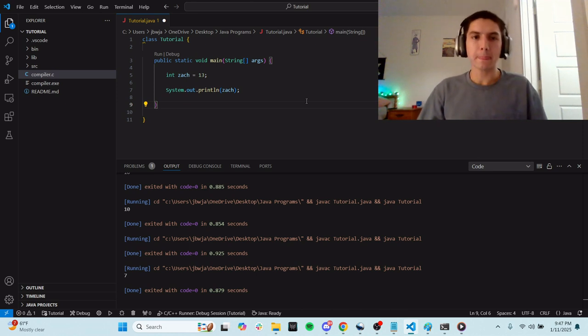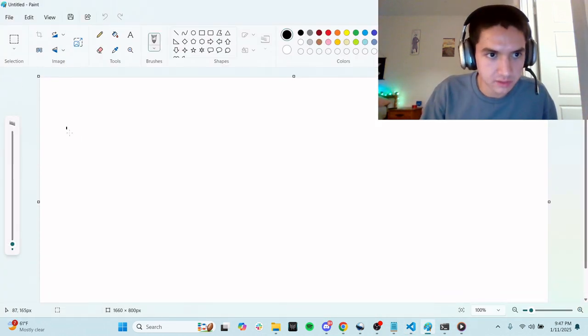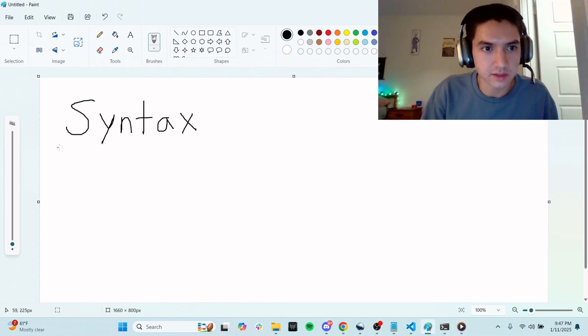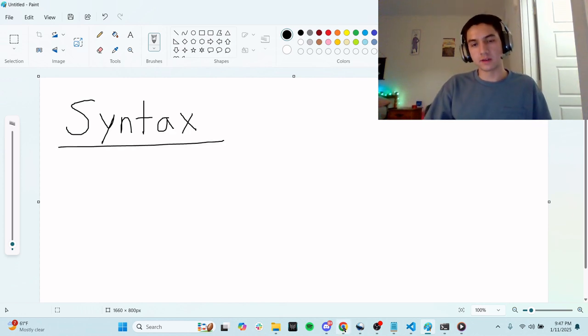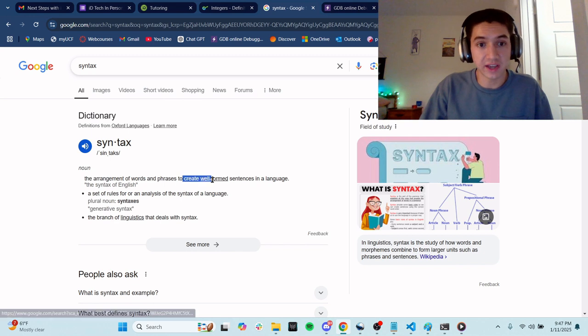So I want to introduce you to this vocabulary word. It is called syntax. Can you say syntax? Okay. It's a weird word. What does it mean? And I have the definition here. The arrangement of words and phrases to create well-formed sentences in a language.